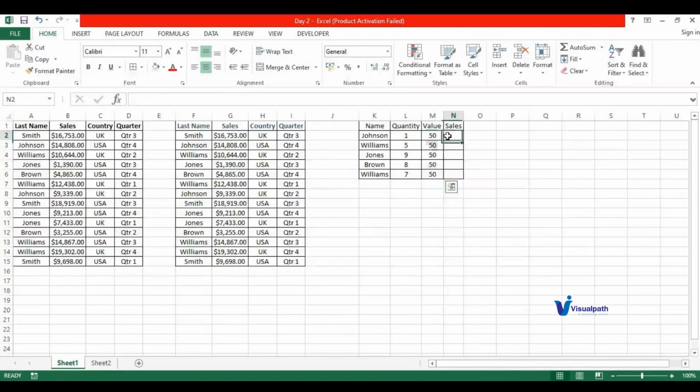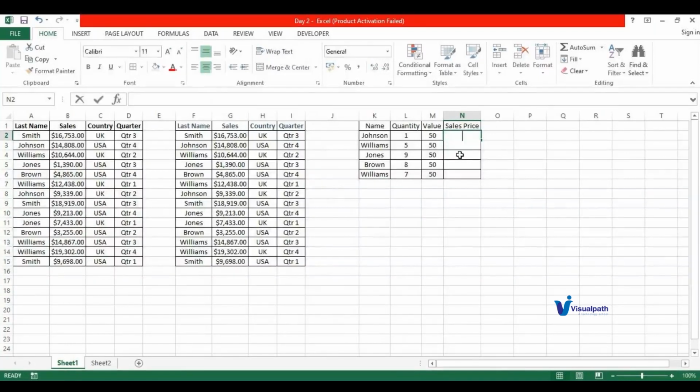Okay. Now sales. How can we get the value of the sale? Now the sales price. What is the sales price for these units? So the basic formula comes into place. Like yesterday, for starting any formula, you need to start with equal. For giving a range, you need to use your mouse. How can you get the sales price? Quantity multiplied by that value.